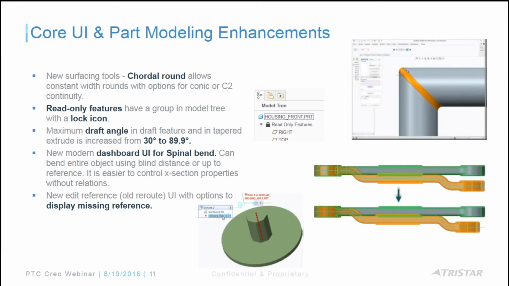New surfacing tools, the Cordell round. This is a new functionality driven by users, enabling the creation of constant width round even in the most challenging situations. Normally, when you want to do a round feature between curved features or curved surfaces, the radius of the round feature will not be constant all along that round, but using the Cordell will make it constant and the same radius all along.